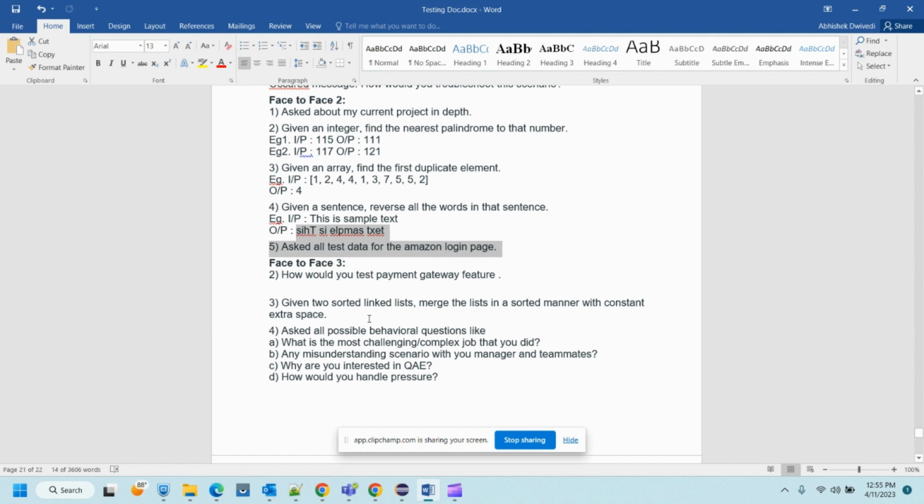And next is any misunderstanding scenario with your manager and teammates. Obviously this is a very usual question. What is your point of view when there is a conflict in your team, when there is a misunderstanding with your manager or with your teammates? So this is a behavioral related question.